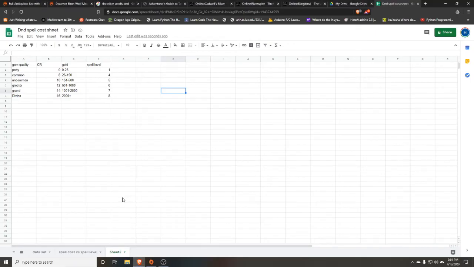Okay, so here we go. Now I've written it out into chart form instead of trying to read it off of my penciled in version. So we've got the gem qualities going right down here: petty, common, uncommon, greater, grand, and I had to add a new quality called divine for really high level spells. Mostly this is for the 5,000 to 500,000 gold range spells.